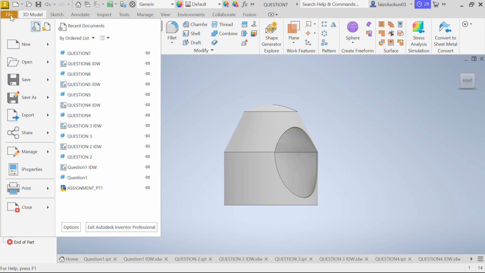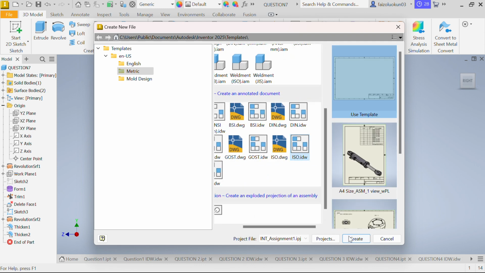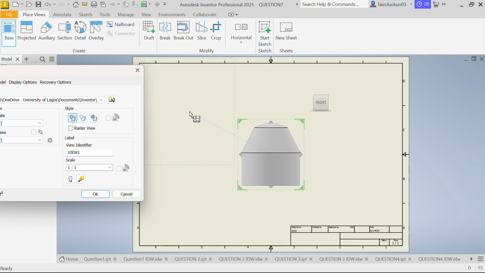So let's go to the iso.idw. So we're going to import. We're asked to, for question 7, give the complete view and the interpenetration curve produced by the hole, but we should not show the spoke. Okay, so as to give the complete view.